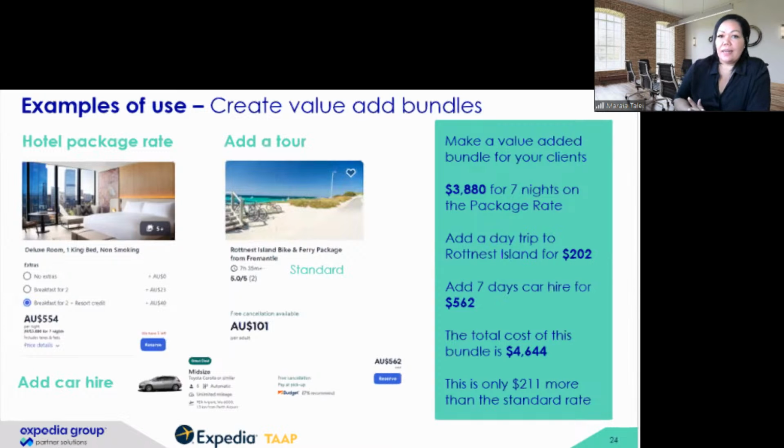Now, here are examples of use for create, value, and add bundles. An example of a great way to use package rates is to make a value-added bundle for your clients. Here we have an example of a 7-night stay at the Ritz in Perth, which was quoting 3,880. That was your package rate, including breakfast daily and a resort credit.